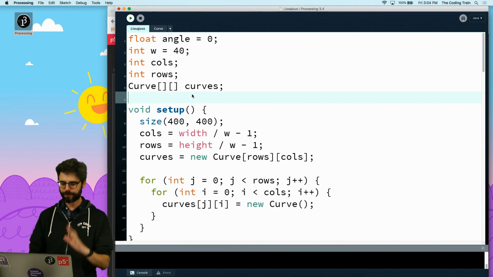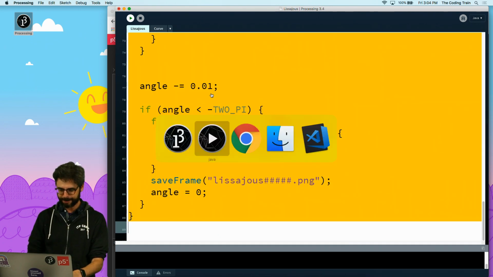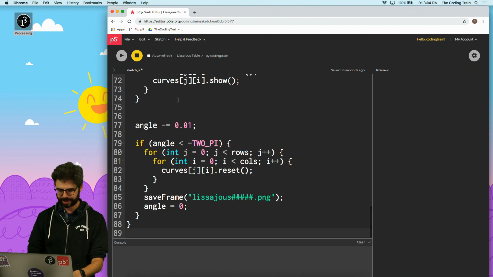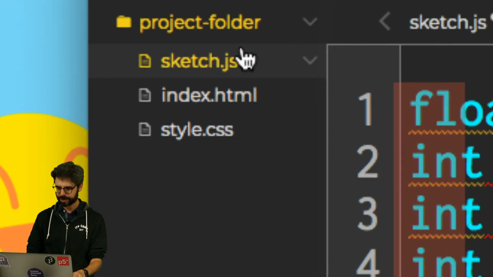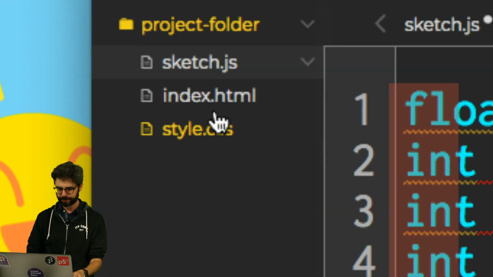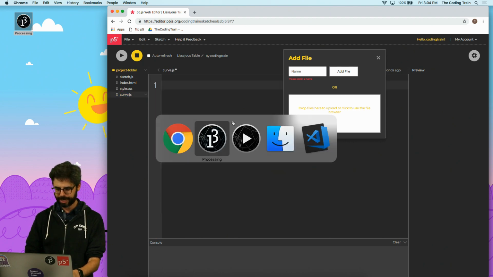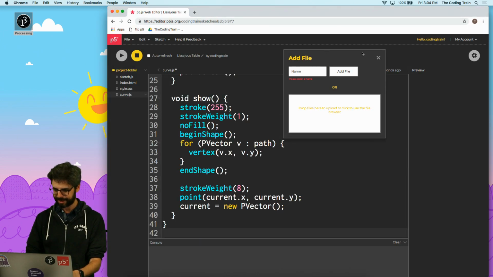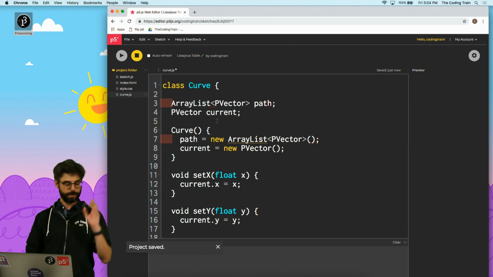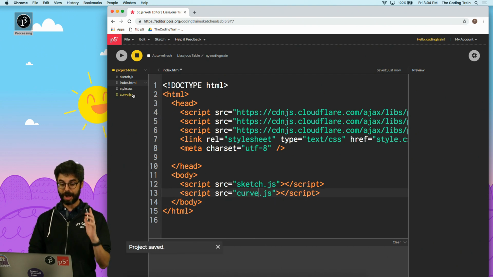Let's see. So the first thing I'm going to do is literally just take all the code and copy paste it. So I'm going to do copy, and then I'm going to go over here and paste. Save. Then I'm also going to create, right over here in the sidebar, I can do add file, and I'm going to make a file called curve.js. I'm going to go into curve.js, come back to Processing, get my curve tab, and paste that in. So now I have both of those, and then I also just want to go into index.html and make sure that both JavaScript files are referenced. So now I'm ready to start porting.